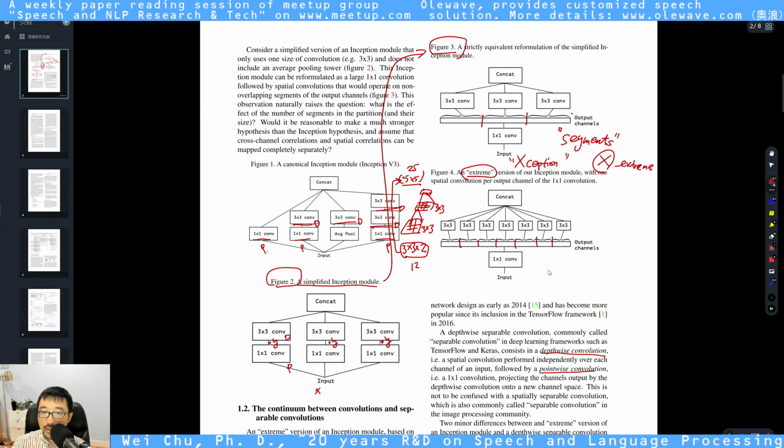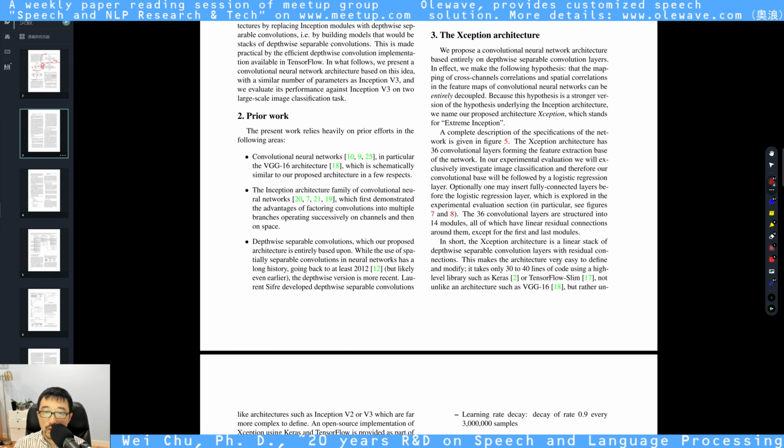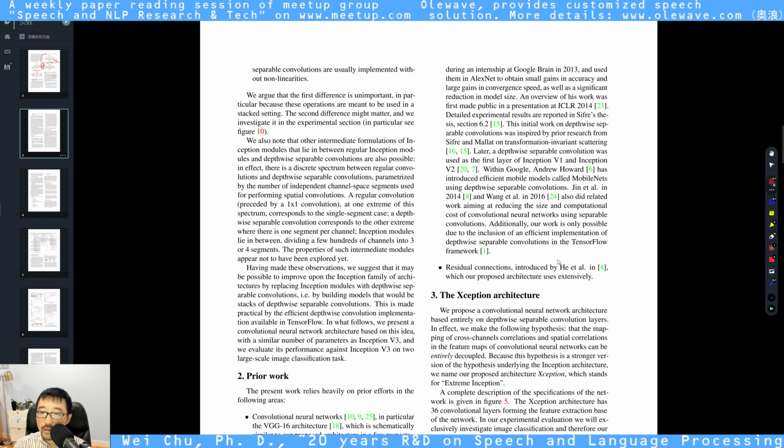One thing you may ask: why do you want to do this one by one convolution? What's the point of doing this? Can I just directly work on the input by doing this 3x3 spatial convolutional filter? The answer is no, because they want to use residual connections here.